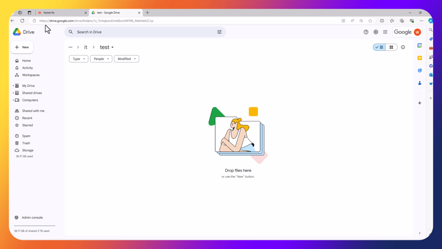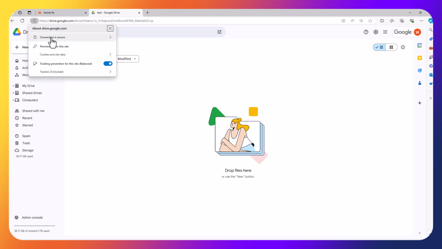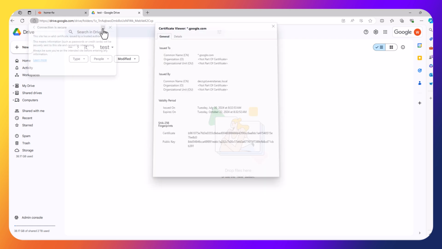I'm just going to show you that decryption is properly set up, so I'm going to click this lock icon and then connection is secure and then the certificate icon.